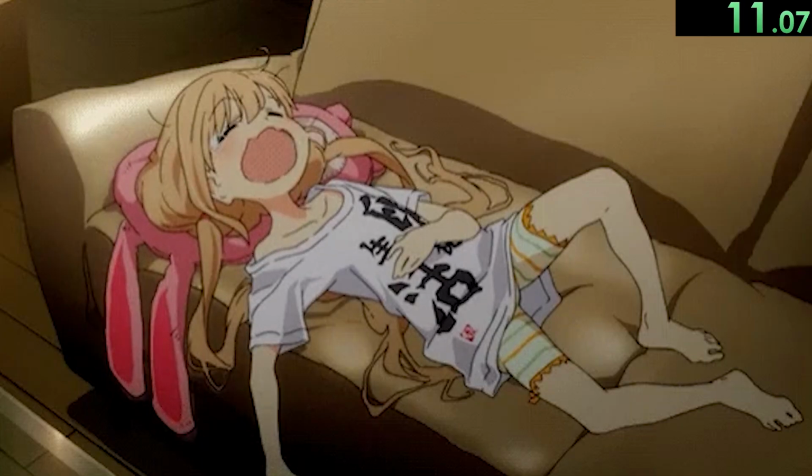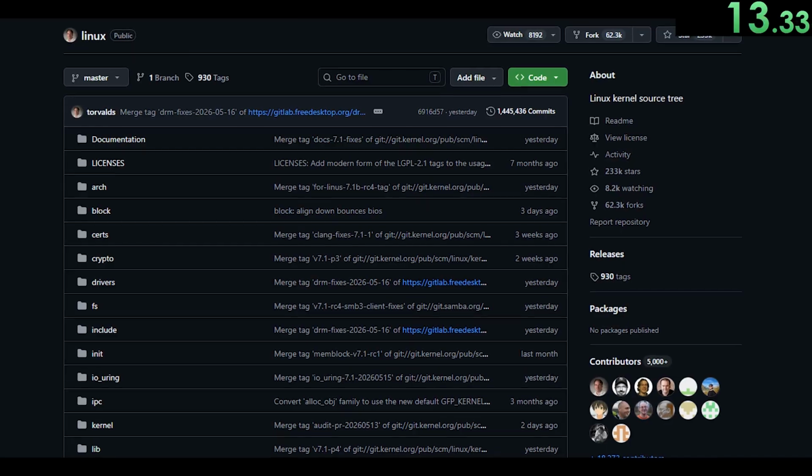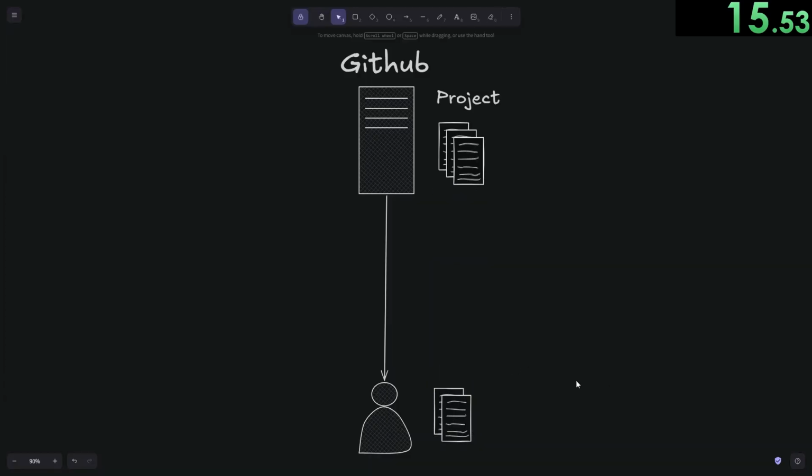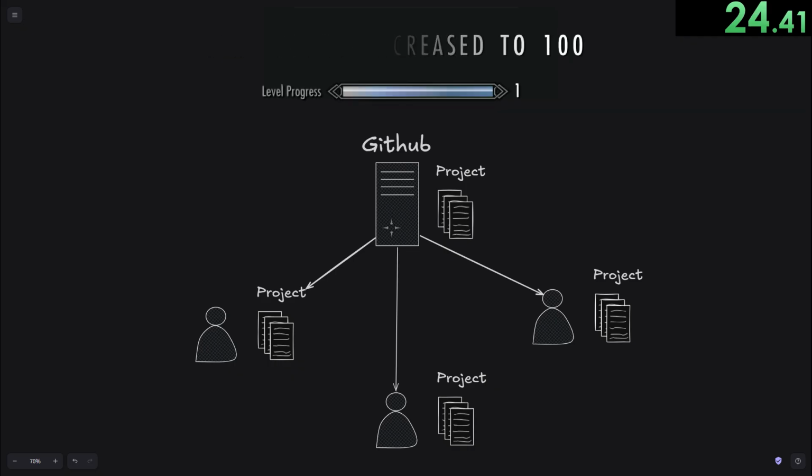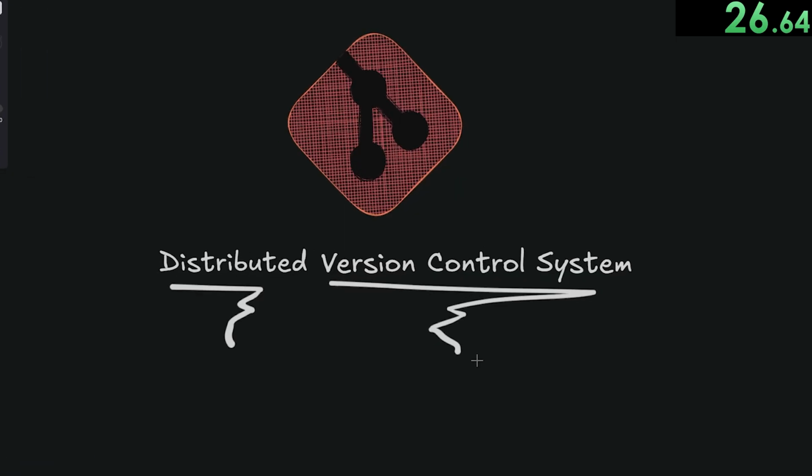Let's say you decided that you want to contribute to an open source project that's on GitHub. Well, when you copy the project over to your machine using Git, it doesn't just copy over the current version of the files, it copies their entire history as well. This results in the project living on several machines, which provides better reliability due to redundancy and allows you to work locally. Now, over to the version control part.